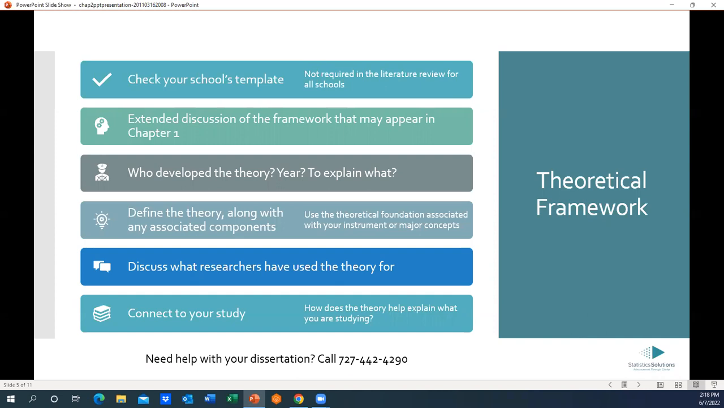Talk a little bit about what other researchers have used the theory for. And this is important, how the theory connects to your study. In other words, how is the theory going to help explain what you're doing?